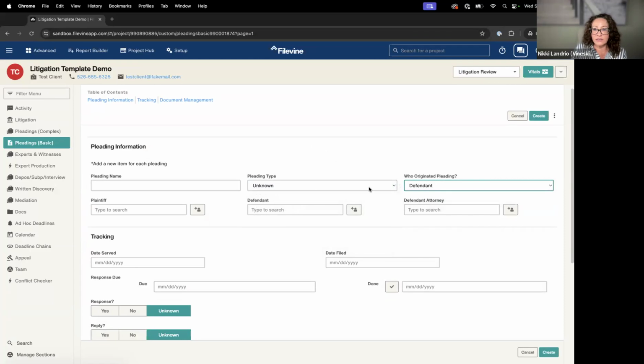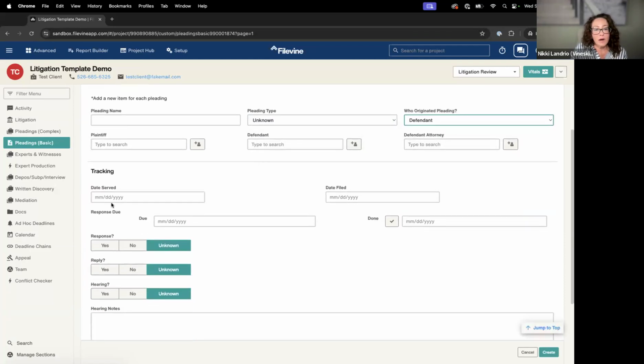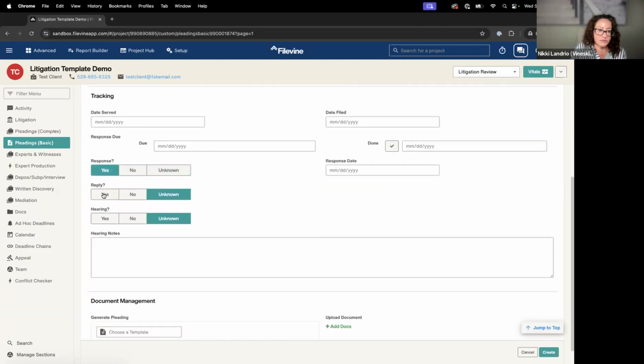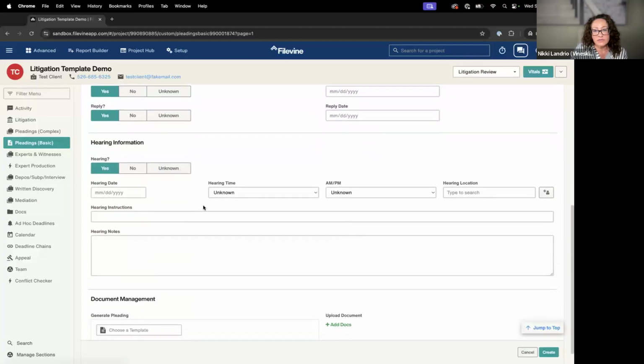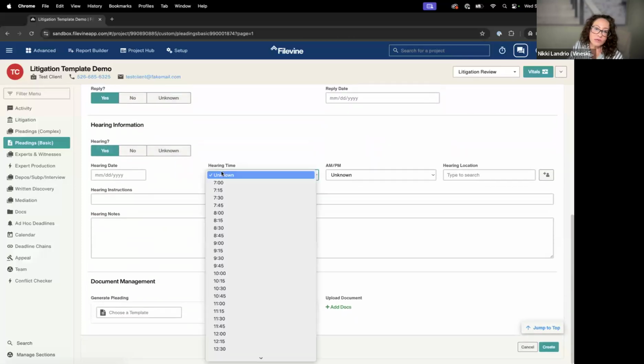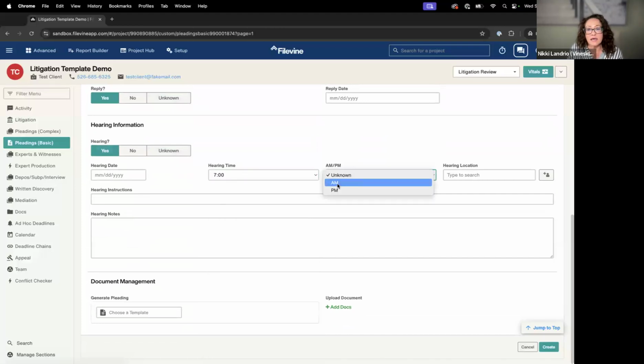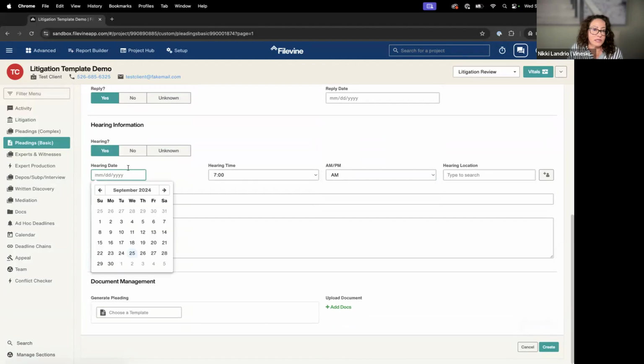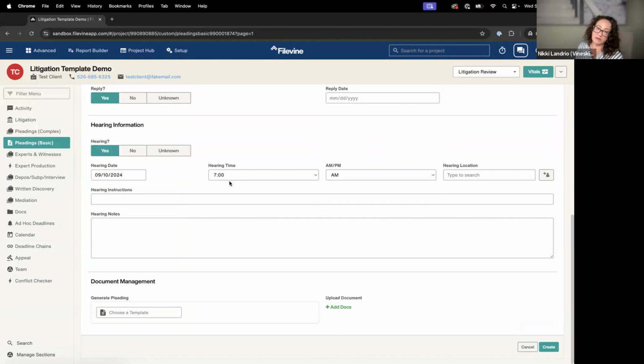You can track that information here, defendant counsel, the date that it was served, the date filed, is there a response due? The response date that it was filed, the reply date that it was filed, and a hearing date down here. So this information is a little bit more detailed than putting it just like a calendar entry, because here you can pull any of this into a notice. So if you needed to file a hearing notice, you can pull this information into that hearing notice based on what's listed here. Any hearing instructions, hearing notes.